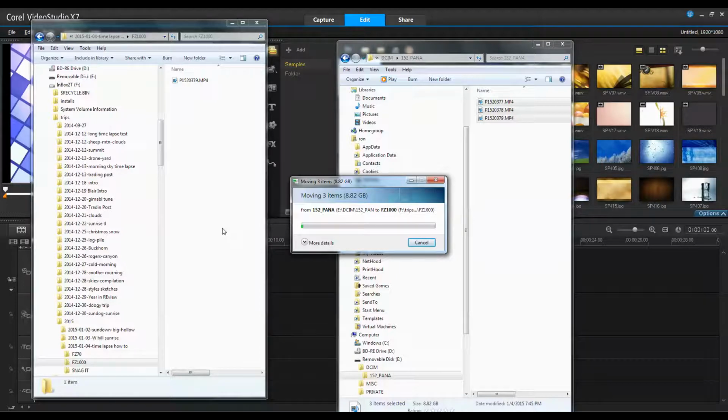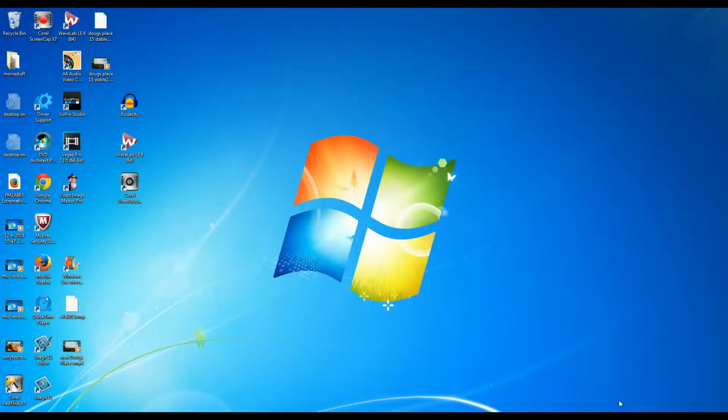So I'm going to start this copy, and it'll take a while. These are 4K movies, and so I'll pause the screen capture for a bit, and when that's done, I'll get back to you.